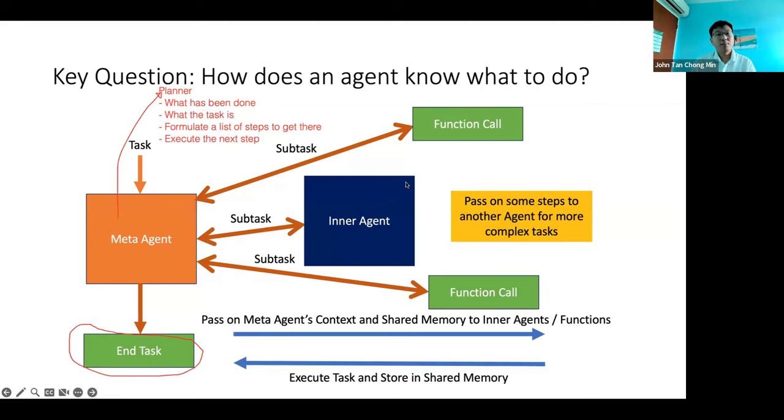So at each step, which subtask to do will be determined by the planner. This basically means that we can decide, just by looking at what has been done so far, whether or not the task has been fulfilled and whether we can end it. All this is done in the same step as calling the next function. Calling end task is the same as calling a function. Once the task has been done, we just call the end task function. So this is, in broad overview, how this sequential planning is done.